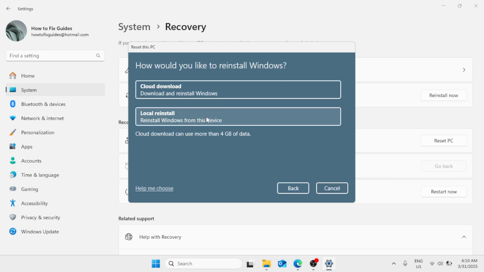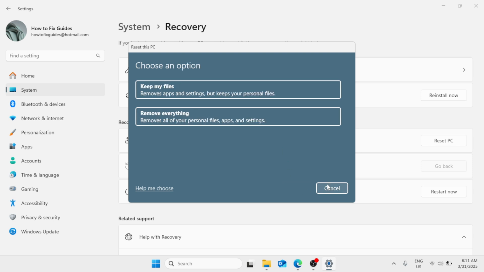And here you just have to simply click on local reinstall. After you have clicked on local reinstall, that will reset your PC, and after that, it will have a fresh start. But all your applications and personal files will not be deleted and will still be in it. Now click on back. For the next method, you have here remove everything.